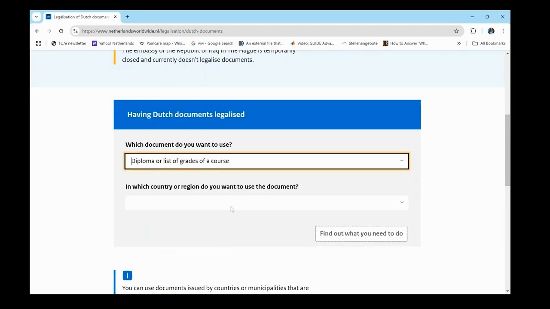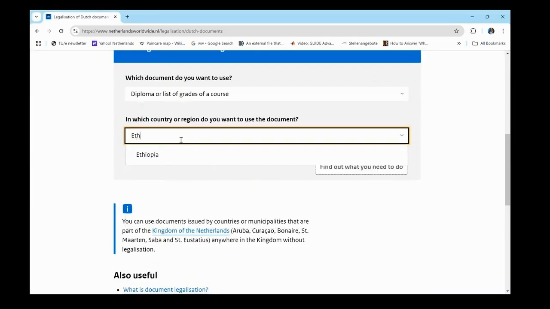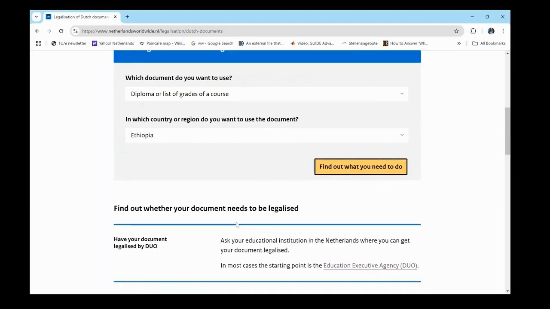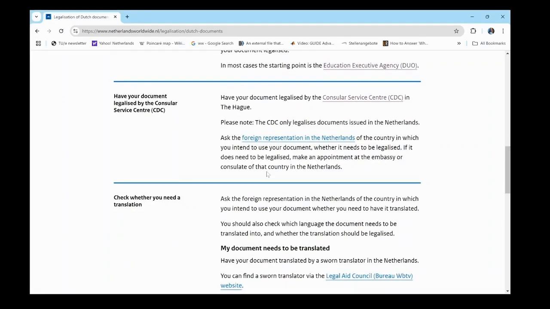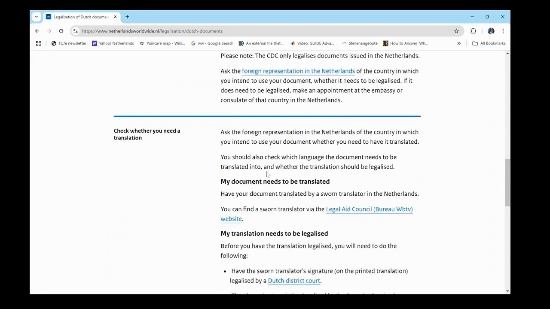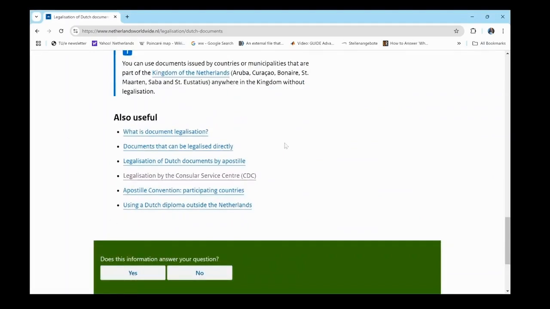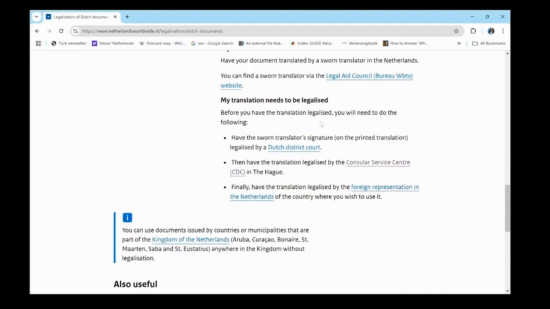Then I click on it, and as an example for this video, I'm going to use Ethiopia, but you can also use a different country. Then find out what you need to do here. There is more information, for example, to check whether you need a translation or not, or other useful information like legalization by the consular service center. So you can click each link and read about it.